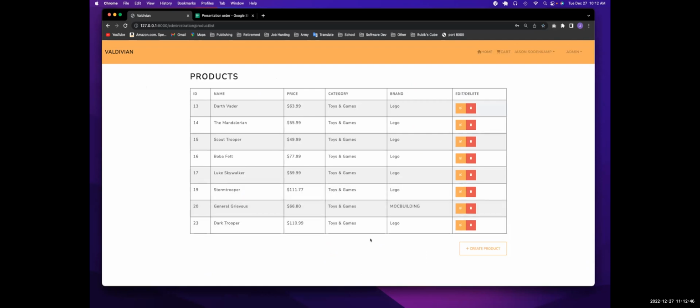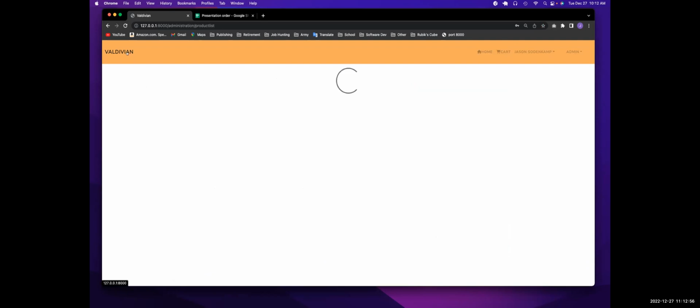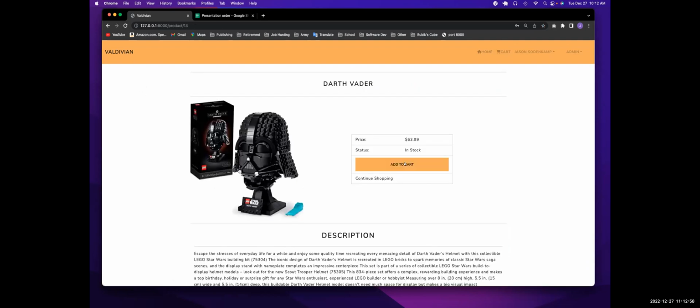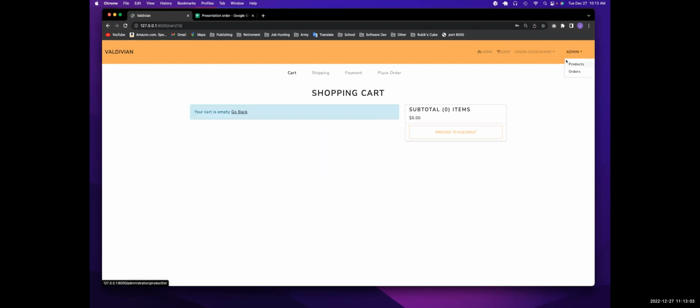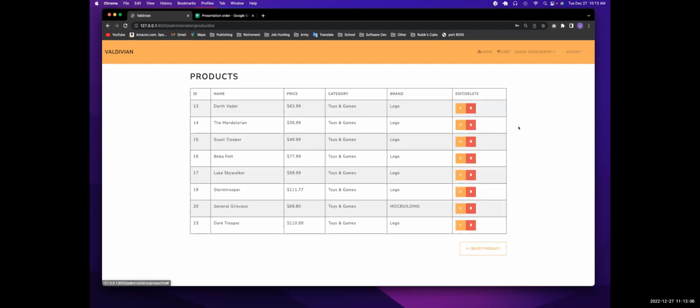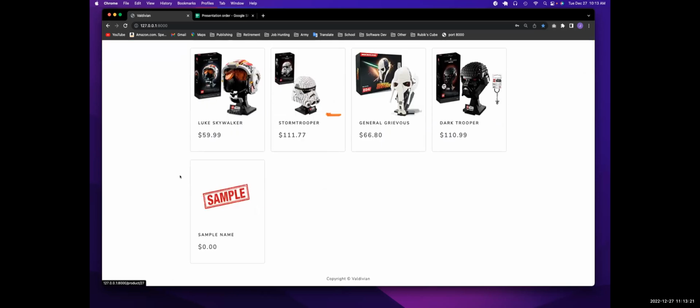So right now we've seen that the Darth Vader was out of stock, so I can add stock. If I go back in, it shows in stock, and there's 10. And then I can create a brand new product. So right now in my backend product model, I have a default image. So once I hit create, I just come over here and it loads that sample image.